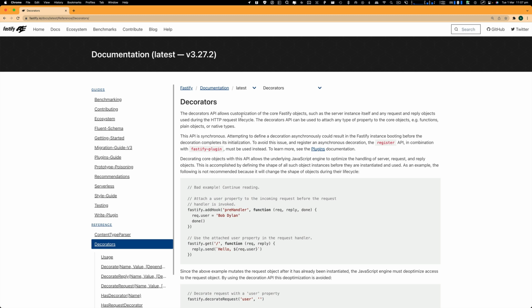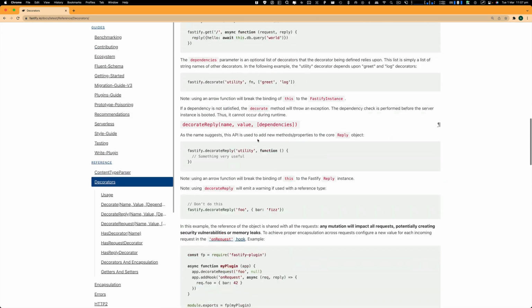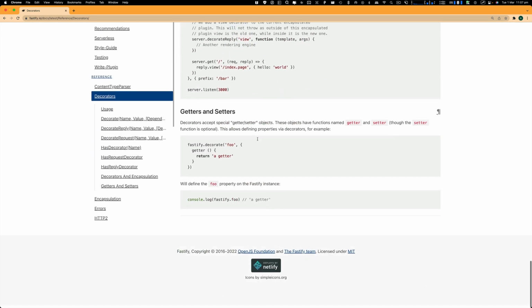Next up, some of the reference that I would like to point out is decorators. The Decorator API allows you to customize a core Fastify object, which is basically something like the life cycle of your endpoint. So if you are hitting some endpoint and you want to run some code prior to that, you have to use decorators to extend that functionality. And this guide is pretty self-explanatory.